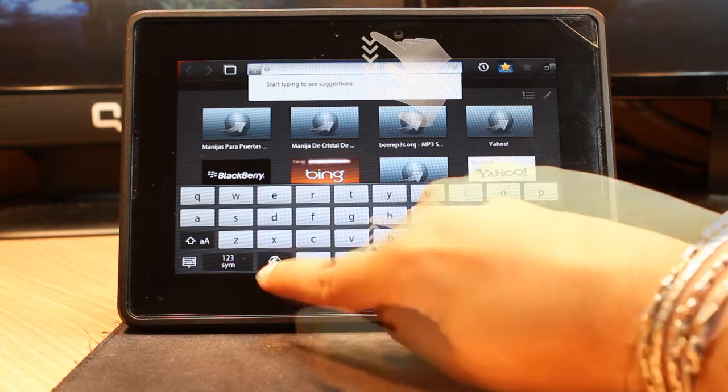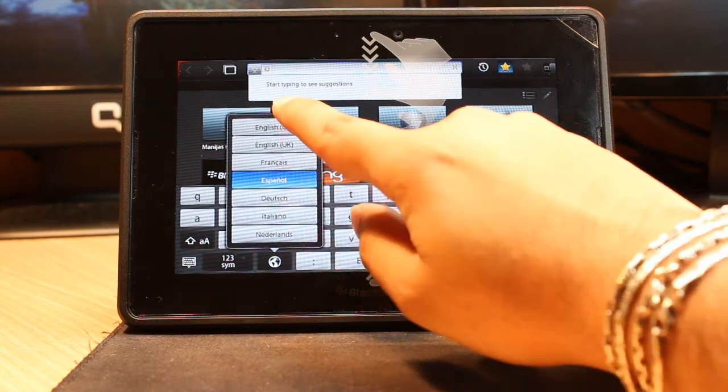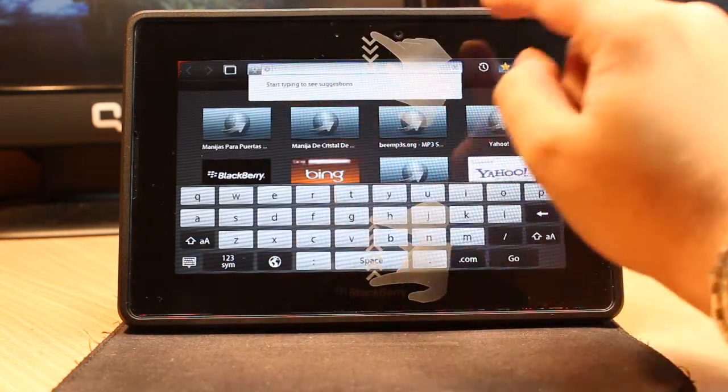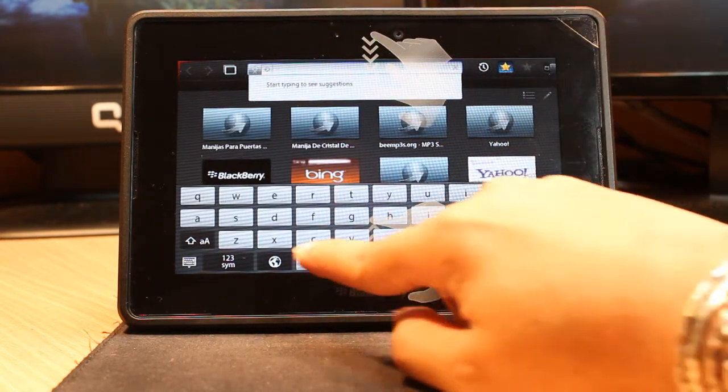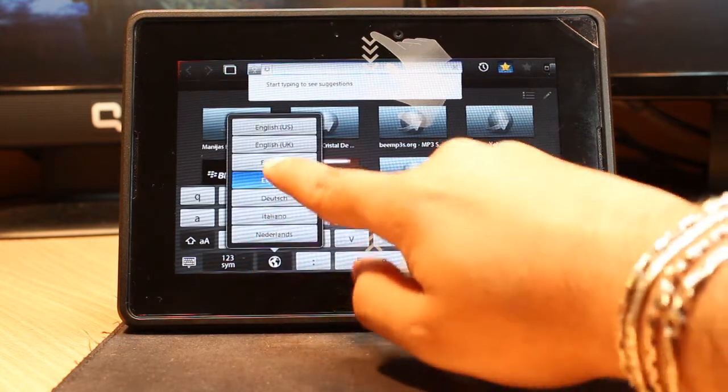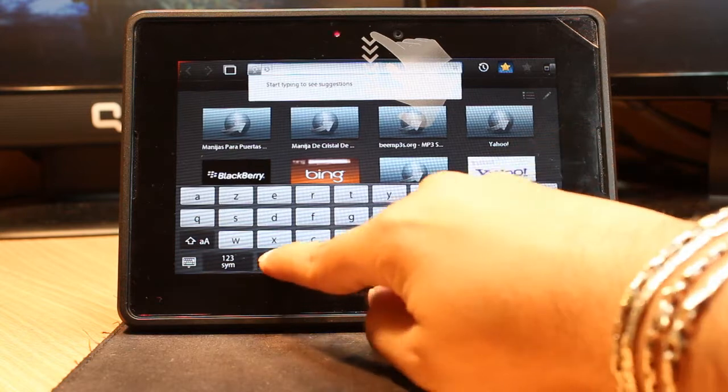Here you see one option, a globe. Just touch this one, and you see you have the option of language directly on the keyboard. Touch this one, hit English, and as you see, it has changed to space. One more time, I put Spanish, it becomes espacio. French, okay, whatever.